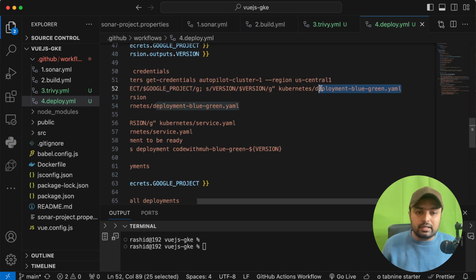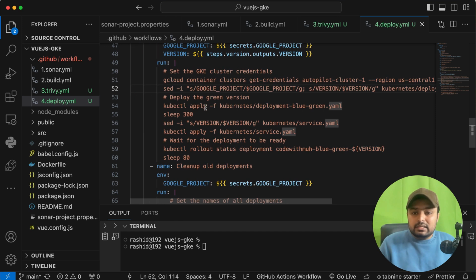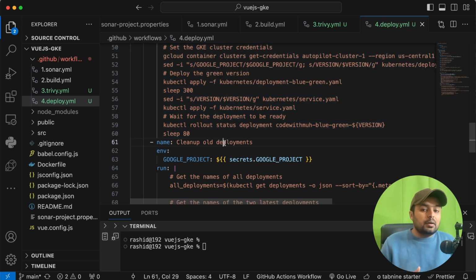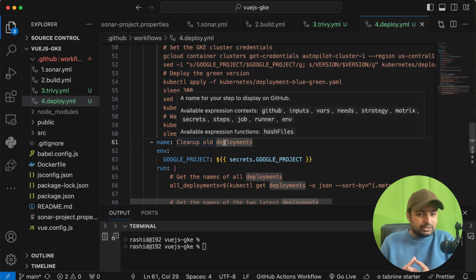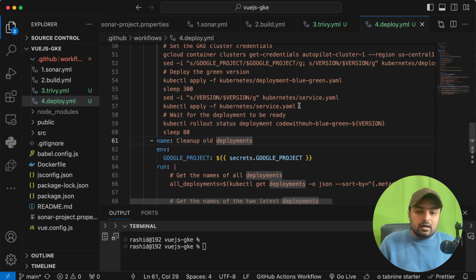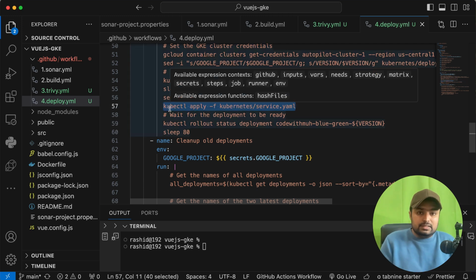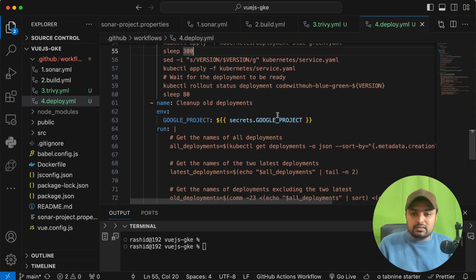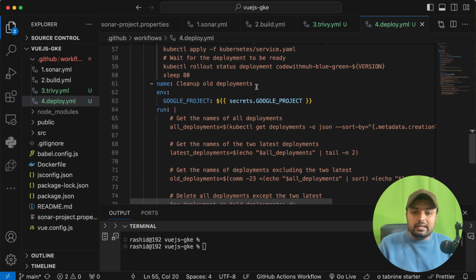Yeah, deployment. This folder we have not created yet. We have to create a deployment file. Okay, we will just create it. Next it will deploy this blue-green, it will just apply this deployment. It will sleep for 30 seconds to make sure all the deployments are ready to go. Then it will just update the service with our new variant. So we have to create our service.yaml file as well. Then it will roll out, and then it will do cleanup.